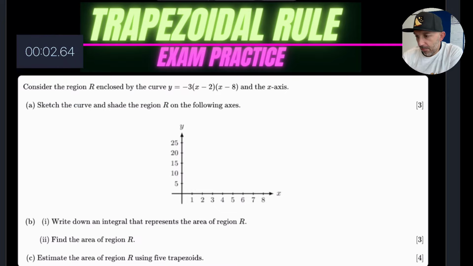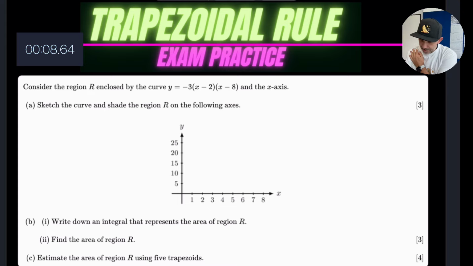Consider the region R enclosed by this curve. Sketch the curve and shade the region R on the following set of axes. Now I can see that this is a concave down quadratic and it would pass through the axis at 2 and 8. Putting those values in would create a 0, so therefore it will go through that.